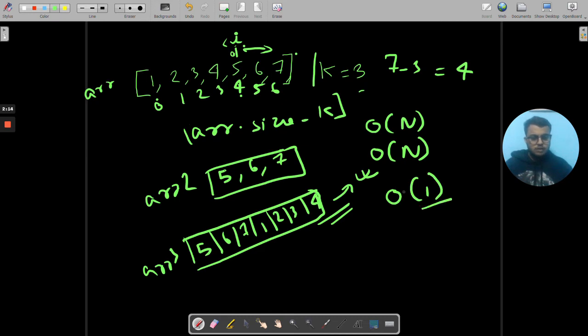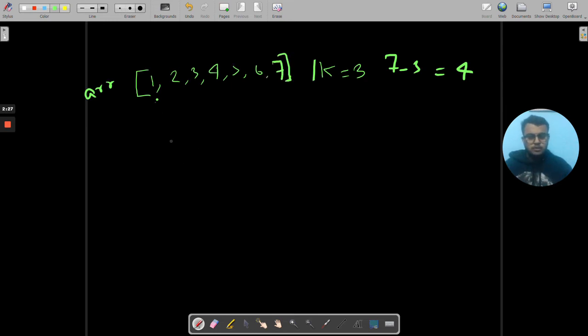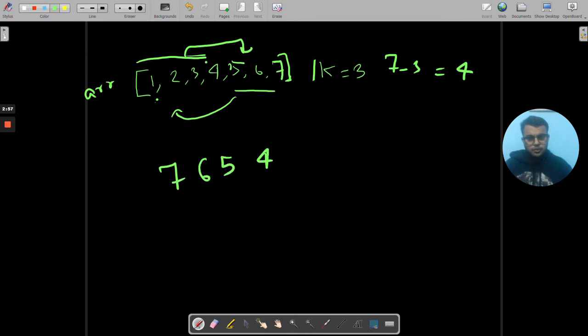So how can we solve this in O of 1 space complexity? For that we need some observation for this problem. So talking about the most optimized solution. In this, first of all, we can see that this is the array. So we want this part to come here, and we want this part to come over here. So first of all, let's reverse the entire array. So that will be 7, 6, 5, 4, 3, 2, 1, and they will have the index 0, 1, 2, 3, 4, 5 and 6.